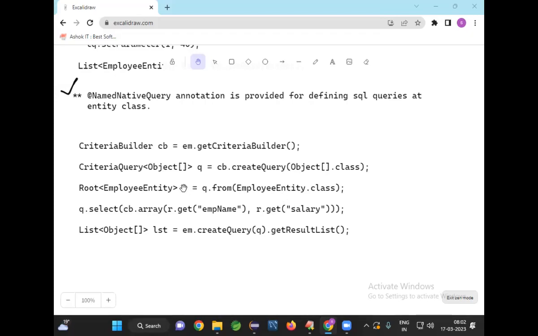So create a root object and specify the attributes you want. What do I want? Name and salary into the array. So CB dot array. CB is the criteria builder. CB dot array of name comma salary. So select name and salary into an array.